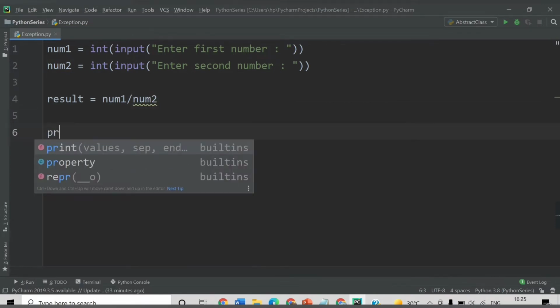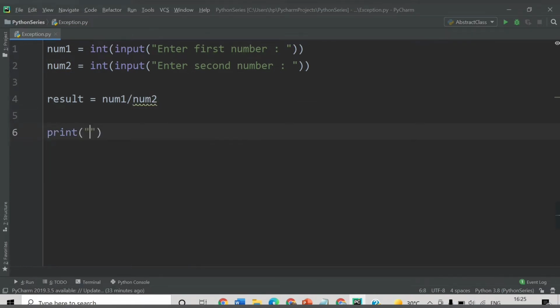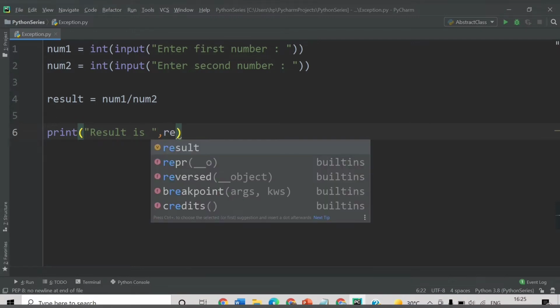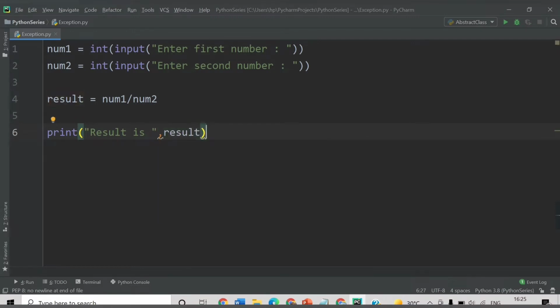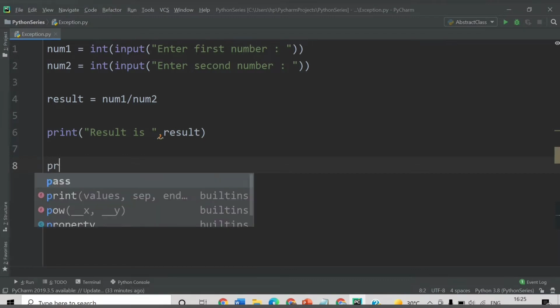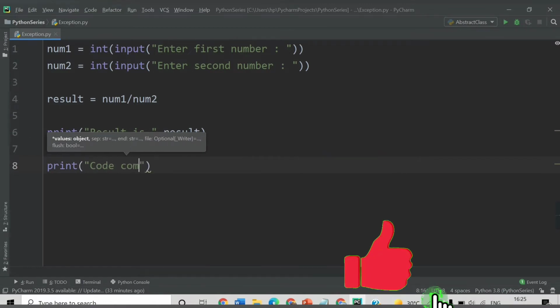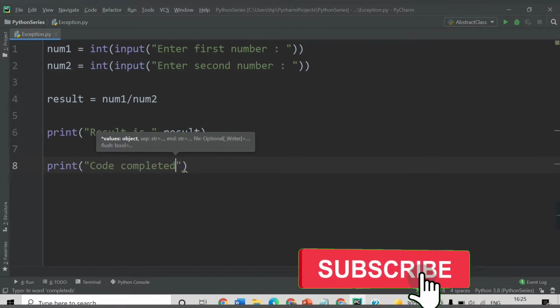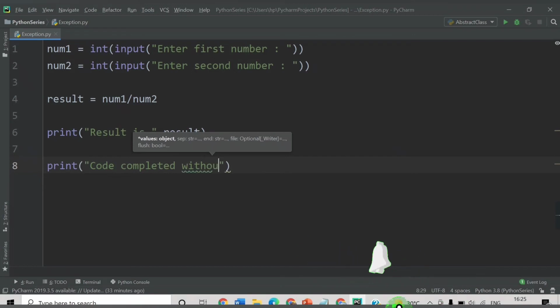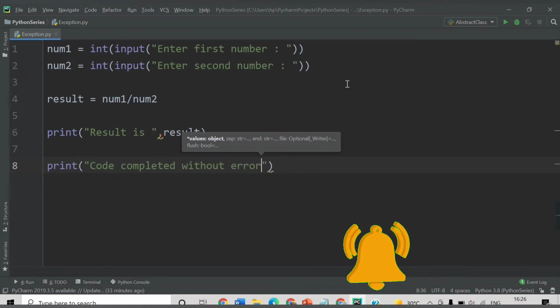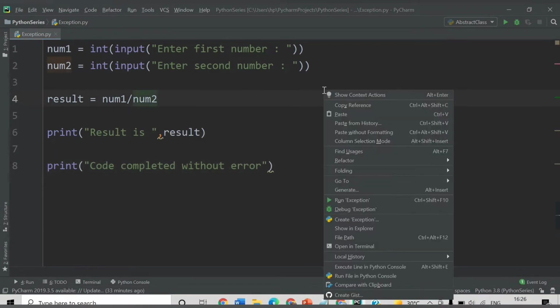and then we will print a message. Result is, and then we will display the result, and let's have another print statement here which says code completed without error. Let's save this code, run now.